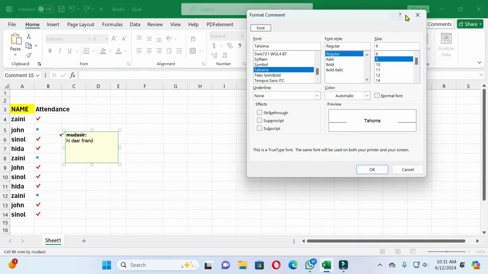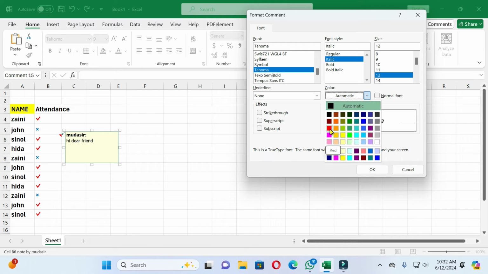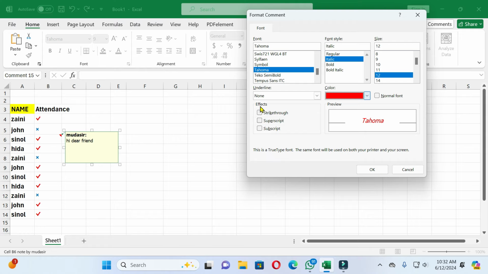After that you can see the options of font style, size and color. Here you can change the font style and you can also select any size of the text. After selecting, here you can change the color of the text. After selecting the color, here you can also add effects. When you click on it, you can see the effect is added. If you do not want to add any effect, just unselect all of these. After that click on OK.